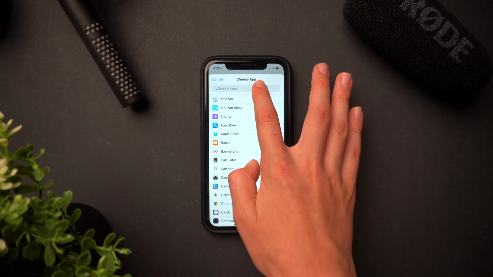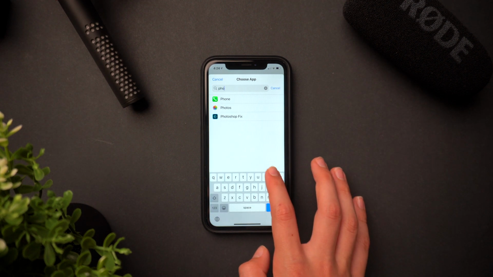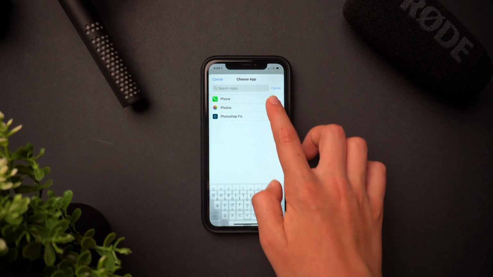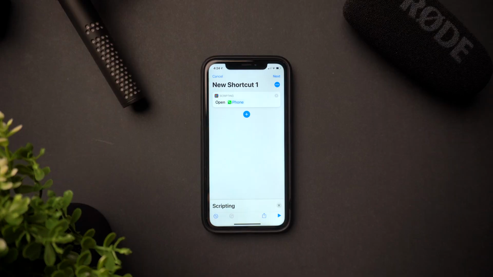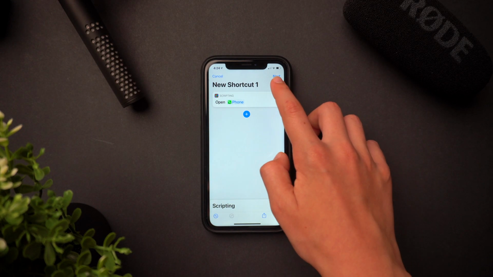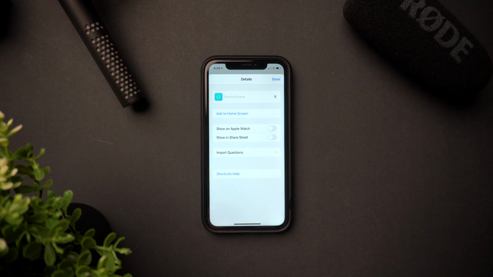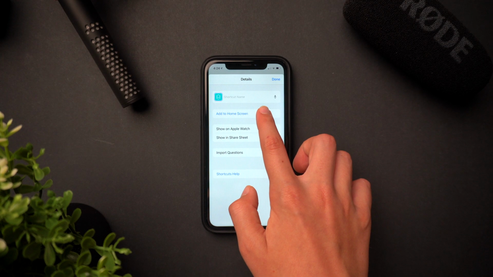Let's say I'd like to open the phone app and change the icon for the phone. Okay, so I've selected phone from the list of apps, and now you're going to press the 3 little dots on the top right-hand corner, and it's going to bring you to a page that asks you for some details. The thing we're pressing here is Add to Home Screen. That's very important. You press Add to Home Screen, and then the page comes up that shows you what the action will look like on your home screen.